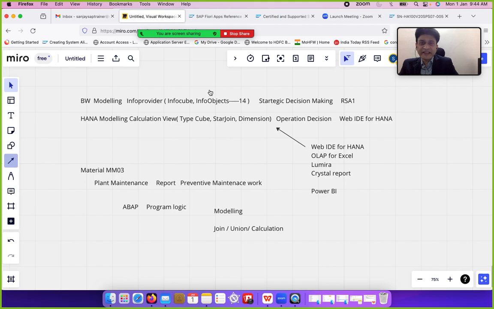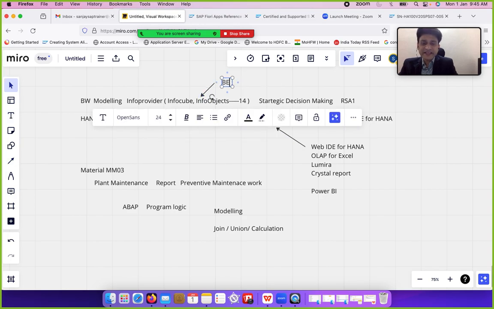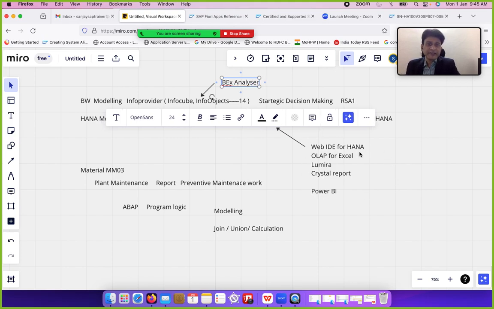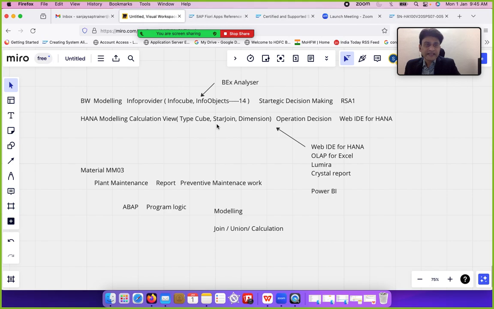If we are having a BW model, you are going to use different tools. You are going to use BEx Analyzer, Business Explorer Analyzer. So these are the tools used by the end user. The models are created by a modeler. Now those models are consumed by the end user.